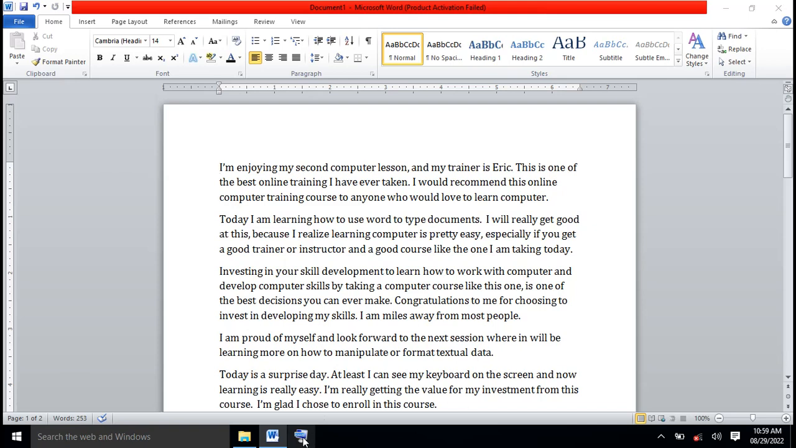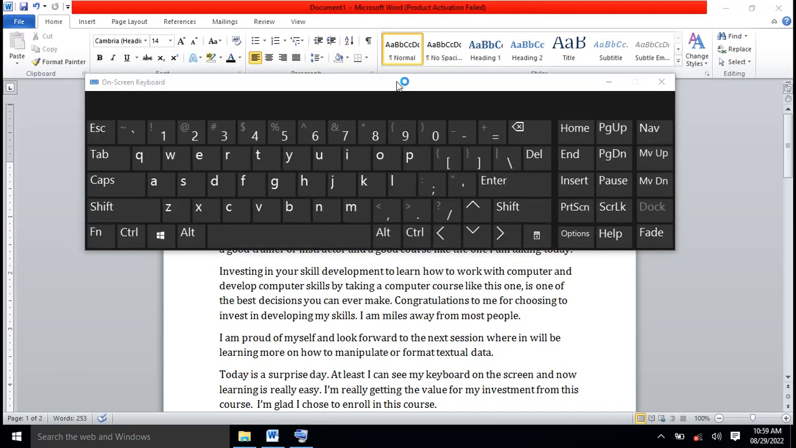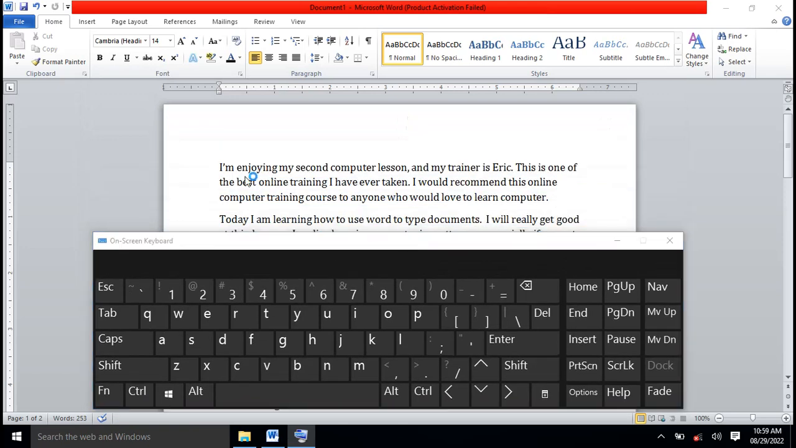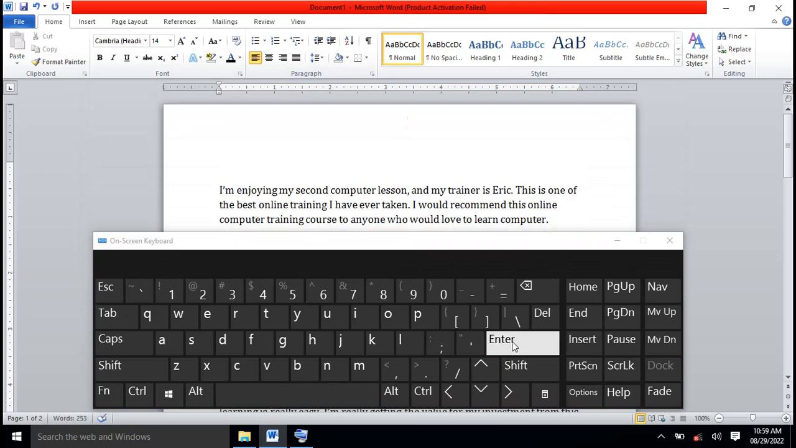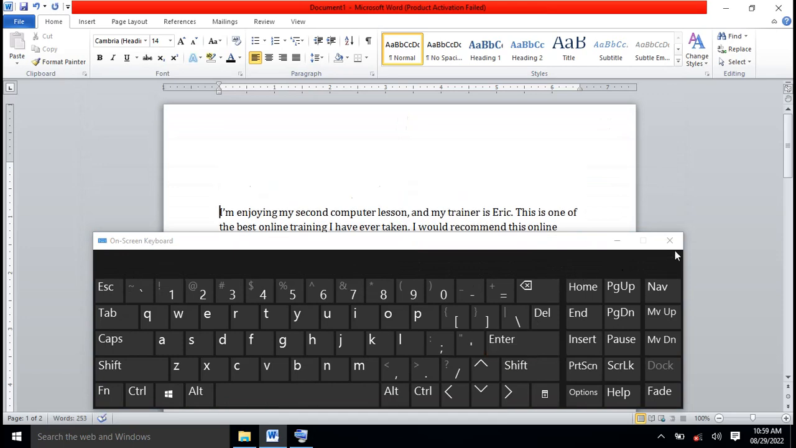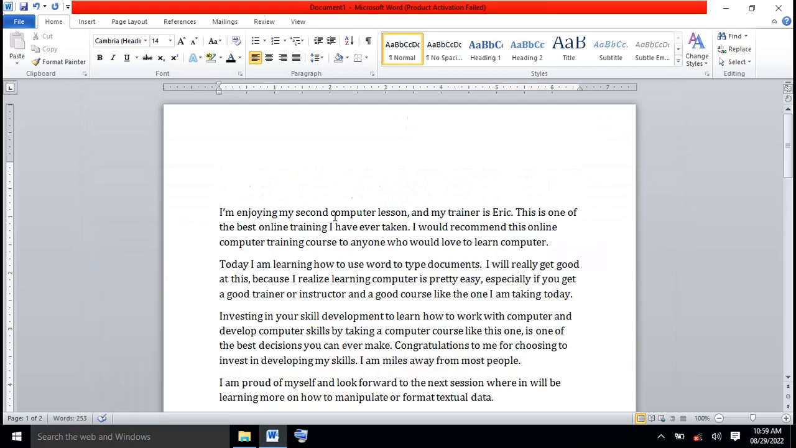Let me pull out my keyboard from here. Here is our keyboard, and now we want to push this text downwards. So I'm going to click at the beginning of the text, then I'm going to click enter to move the text down. All right, there we go. Then I close our keyboard, and then let's give this one a heading.